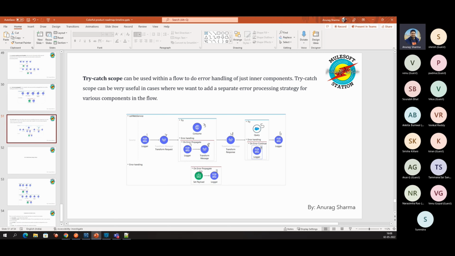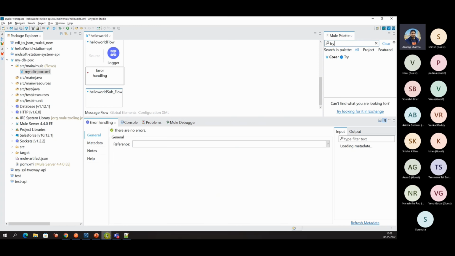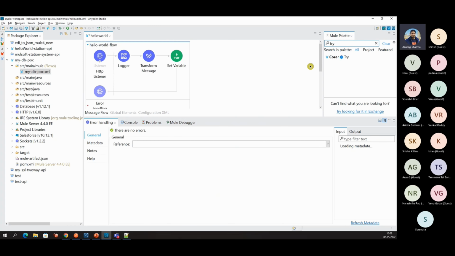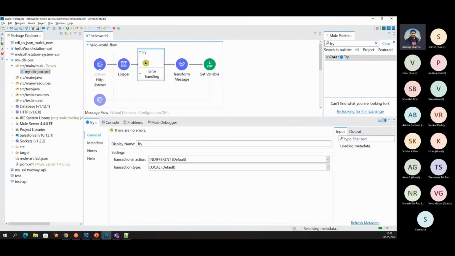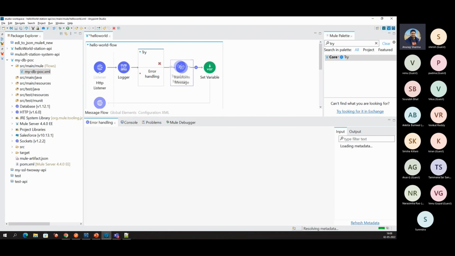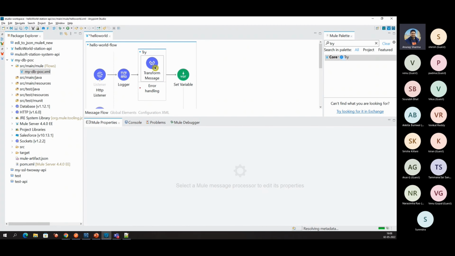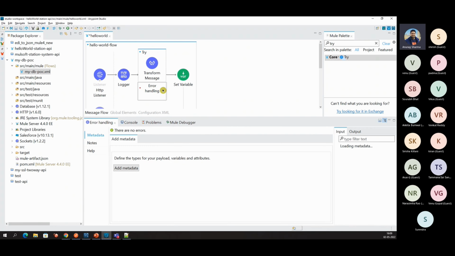For example, we have 1, 2 logger transform requests, then we have the try-catch scope. Let me show you the try-catch scope first. This is a try, just drag and drop it in our flow. Here we have error handling, and then just put this transform message inside the try catch block. The try catch block also has an error handling scope where you can define own error continue or error propagate, because whenever any error occurs, you decide how you want to proceed. You want to proceed to the next component, or you want to stop the flow.